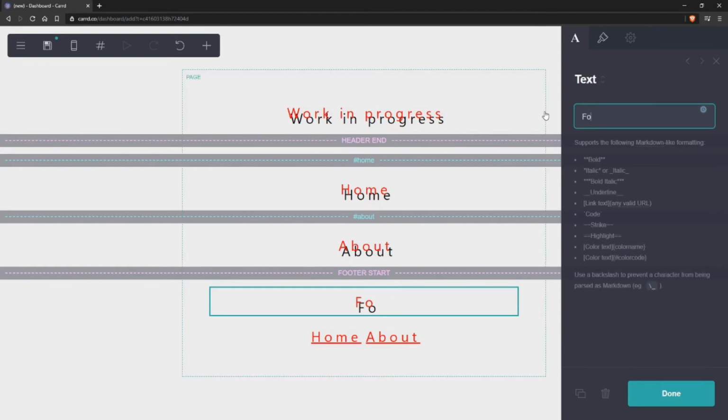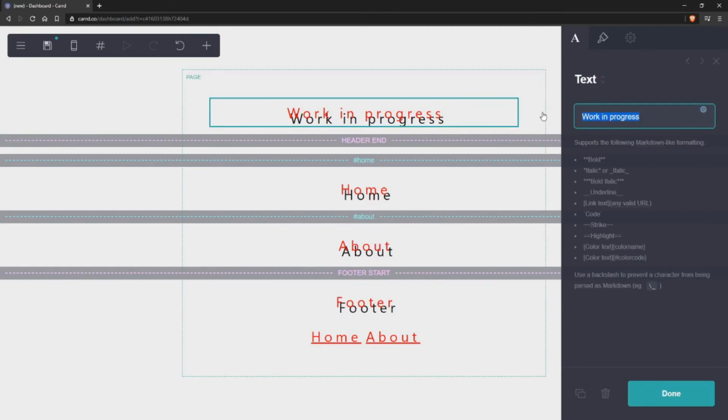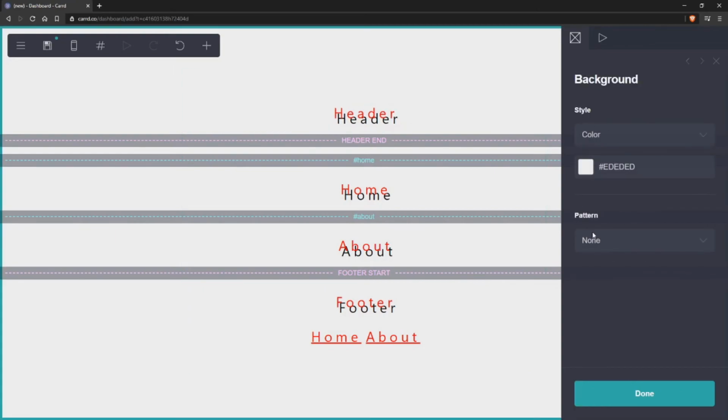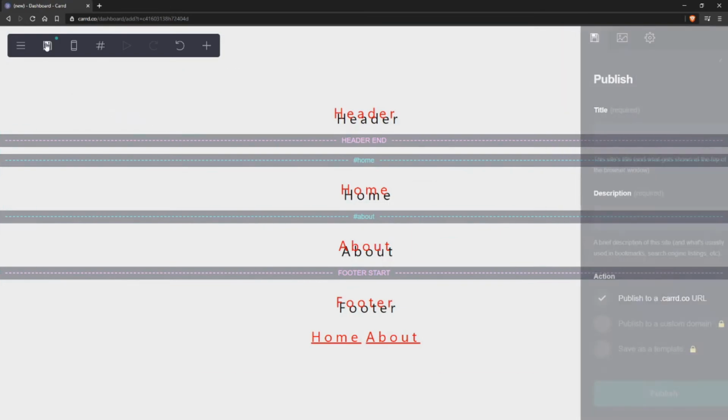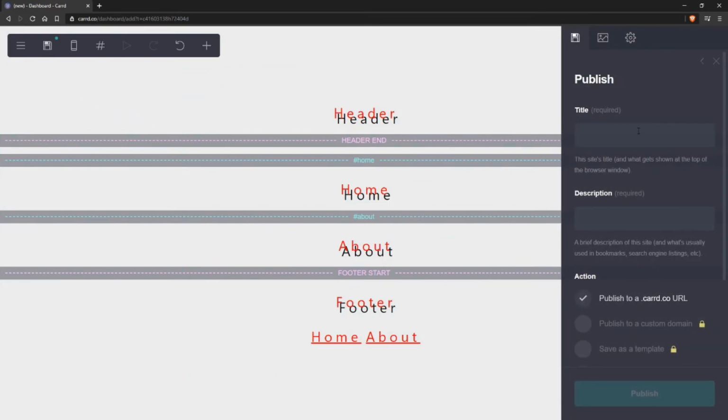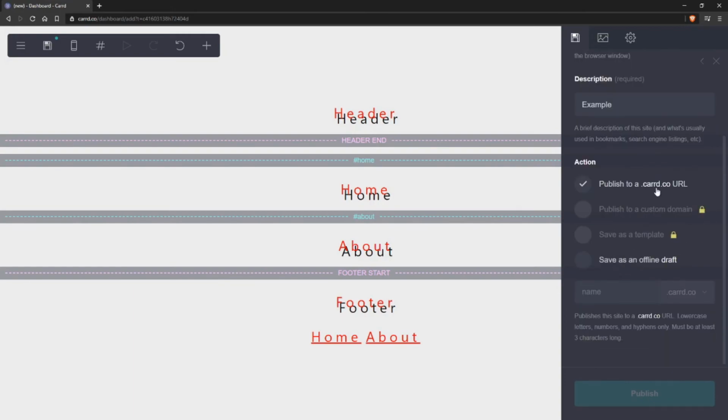I'm going to change this text to say footer, just so it's clear. And this is enough information for you to be able to create multiple pages and be able to navigate between them. So if we go up here to publish, in order to create this into an actual website, then we need to give it a title, which will be the information that is shown up here on your tab. So I'm just going to call it example. It needs a description. Again, I'm just going to call it example for now.